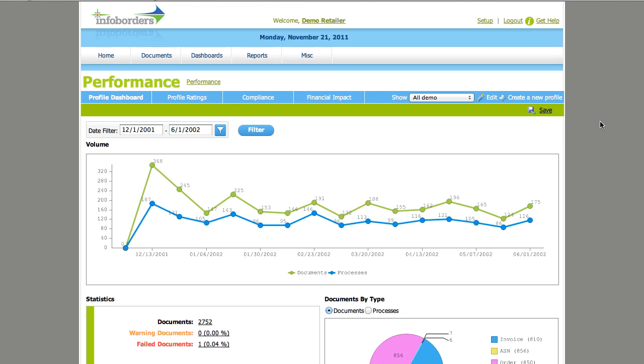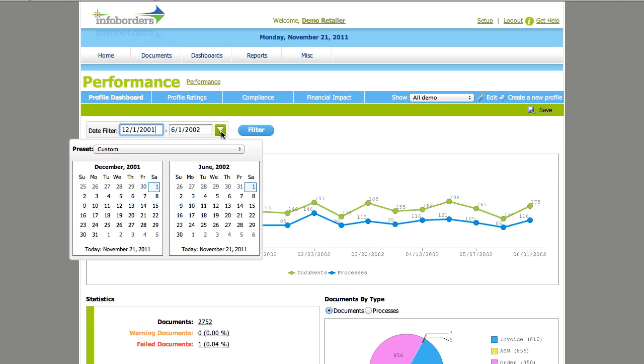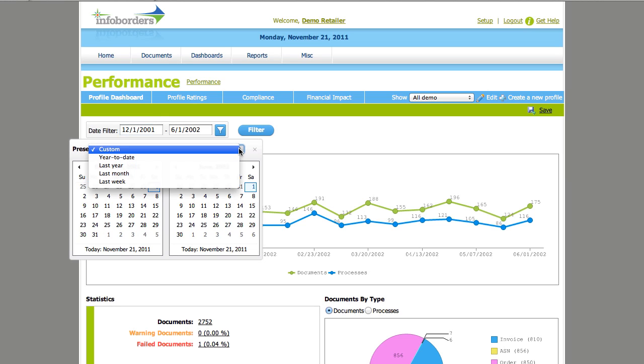Information found on the Performance dashboard, together with other dashboards in the system, can be saved into PDF or HTML files. The date filter provides filtering based on timelines. You can use a specific date range, or it's possible to use preset date ranges provided by the system.